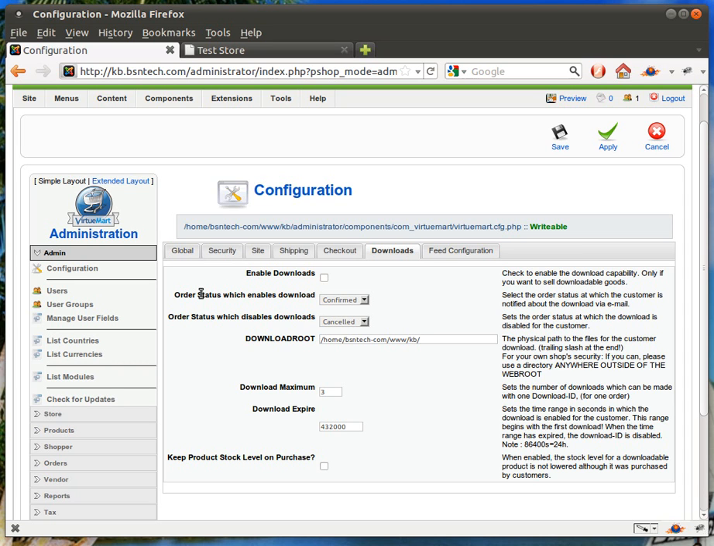And this here, order status, which enables the download. Once the payment is confirmed, they will then be able to download it. Of course, you don't want to do pending or canceled or refund or anything like that, because they may get the product before they even pay for it. This will disable the download. If they cancel the order, then it will ensure that they are not allowed to go in and do anything.